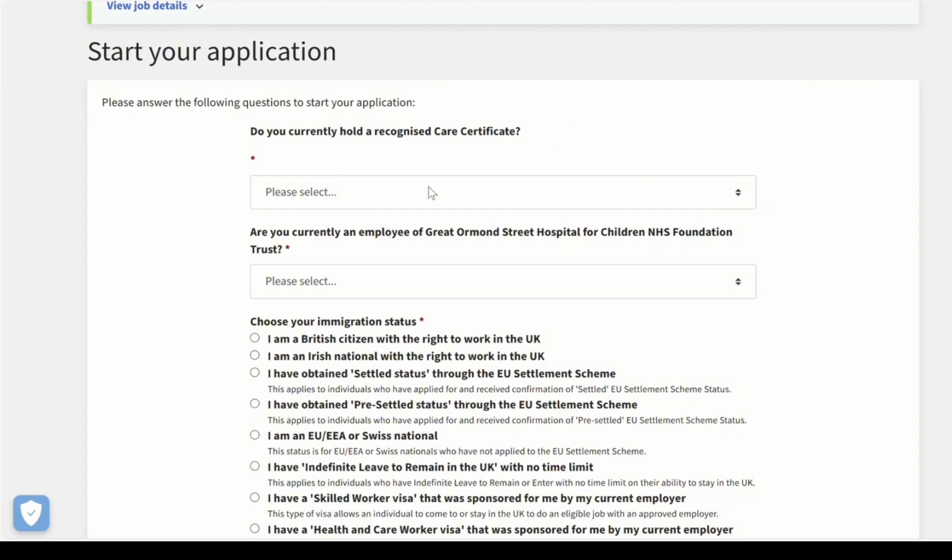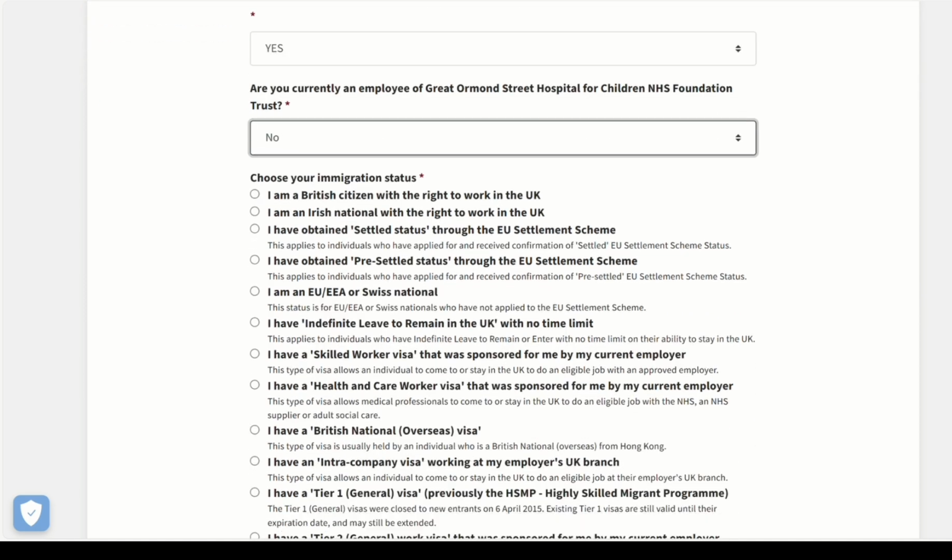Do you currently hold a recognized care certificate? Not every NHS HCA application has this question. This is very important for this particular application. So I always encourage you to have your 15 standards of care certificate. Next question. Are you currently an employee of Great Ormond Street Hospital for Children NHS Foundation Trust? If you are an employee, you can say yes, but I said no.